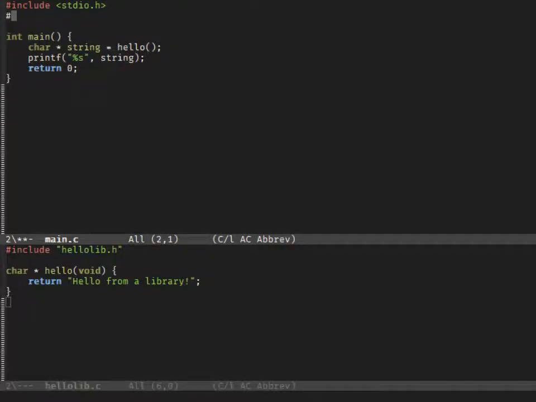Let's test our library now. We make a simple C program that uses our hello function. You can see that for the compilation, we will need the library header, which has the declaration.